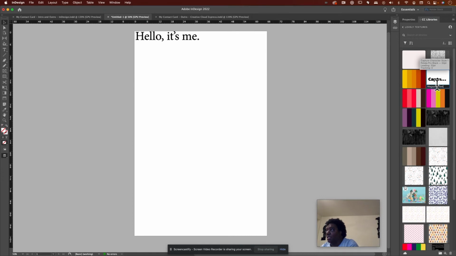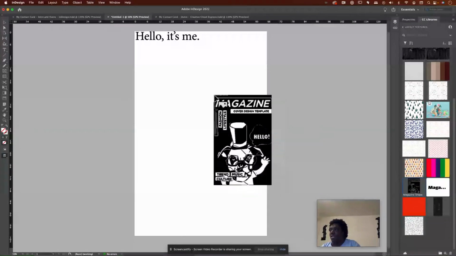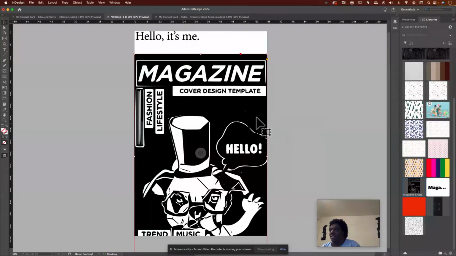So I'm going to call this magazine text. And as I'm saving it, it's all going down here at the bottom, which actually helps me out because now I know exactly where my stuff is. And I'm going to bring out the shape, and all I got to do is grab it and drop it. So now I got this magazine. Look at that.